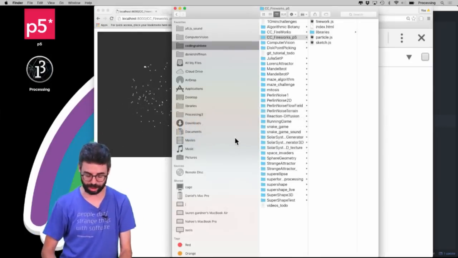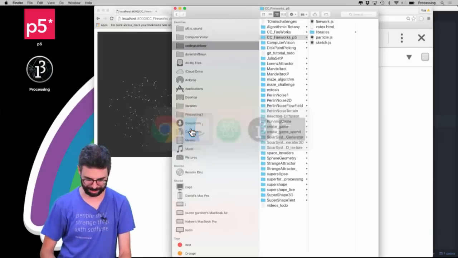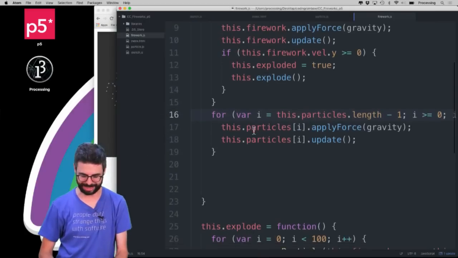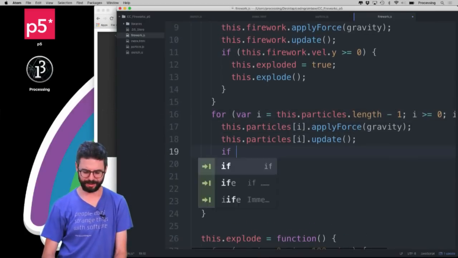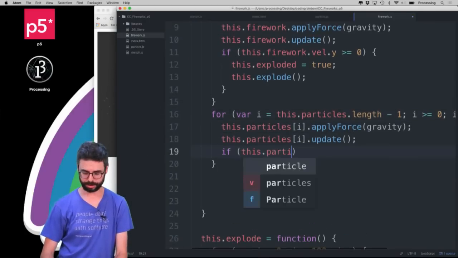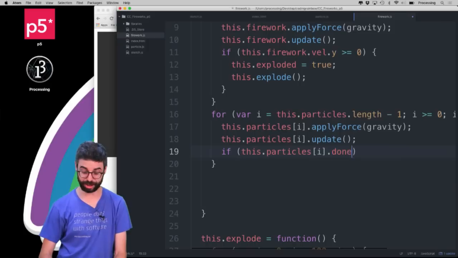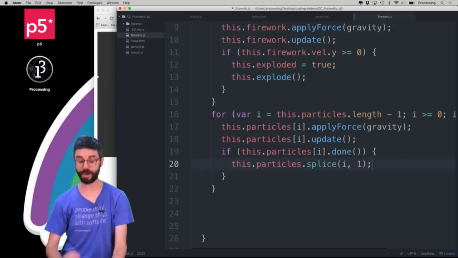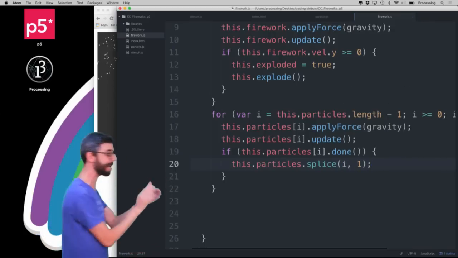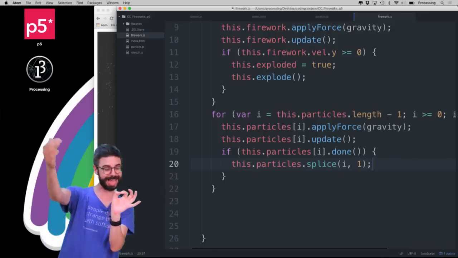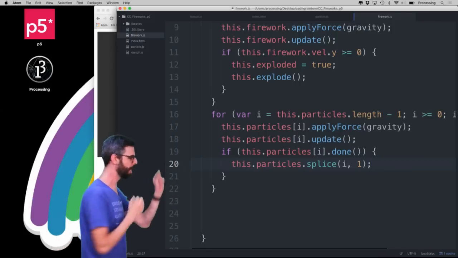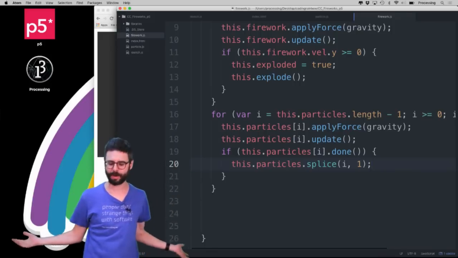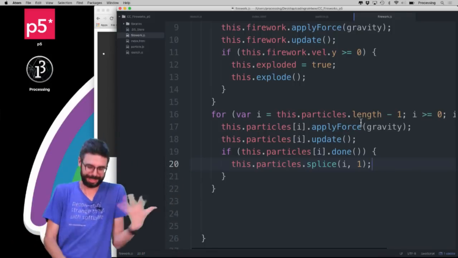What I need to do now is say, if this particles index i is done, then this.particles.splice(i). Splice is a JavaScript function that deletes something from an array, and you can actually splice at i a bunch of things after it, but I just want that one particle. So if the particle is done, well, how do I know if it's done? I need to write a function that says if it's done.